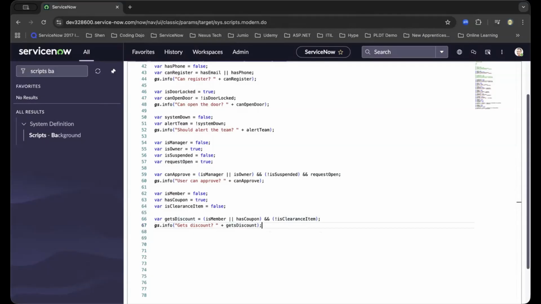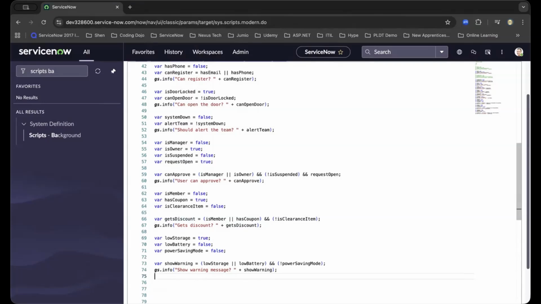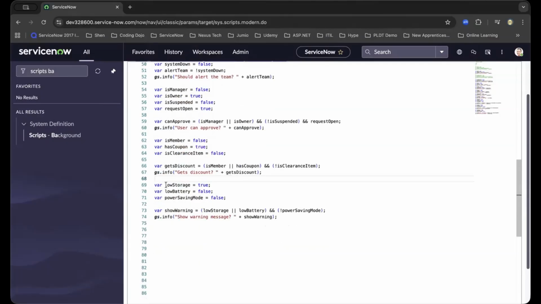Here's another one with a not combined. A system should show a warning message if the user has low storage or low battery and is not in power saving mode. So this is quite a lot of hands-on that you're learning. And as you get more experience and practice, you get an idea on how the logical operator works. So this returns true because low storage is already enough for the OR operator, and not in power saving mode is also true.